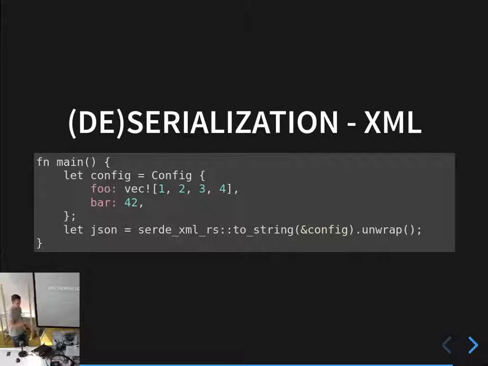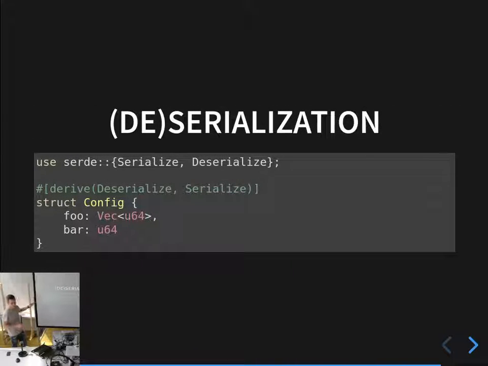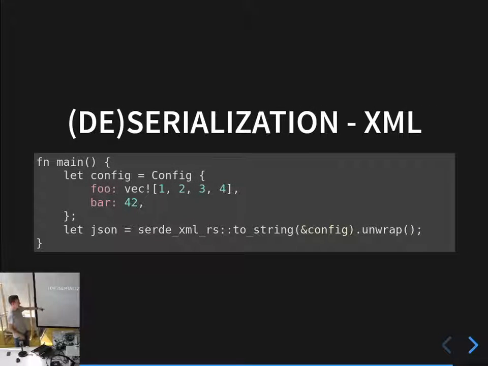So if you want to switch to XML, it's exactly the same. We still have Serde, so we still have this. And the cool thing in Rust is, in the ecosystem, everyone relies on this. So this is the same for every crate that you use. So this makes it possible to switch out the actual format that you're serializing to. So we could now replace it with XML or even TOML or YAML.